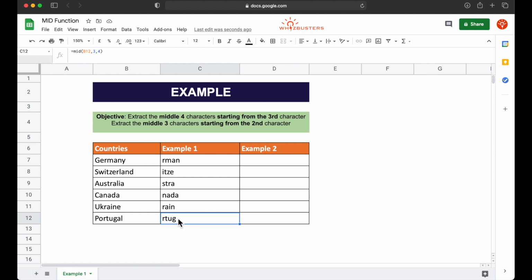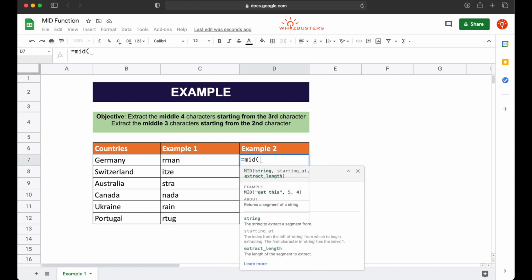So let's do another quick example before we wrap up. Suppose we want to extract the middle 3 characters starting from the second character. So let's use the mid function. We have 3 parameters. The first parameter is to tell Google Sheets what text we want to search. Well, the text that we want to search is in this cell, so we click there.